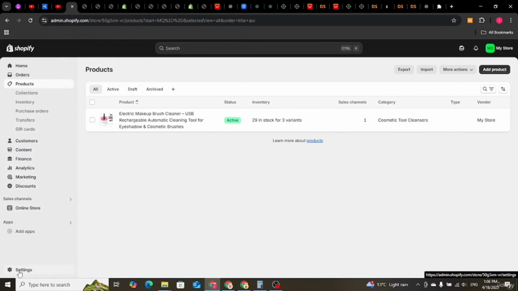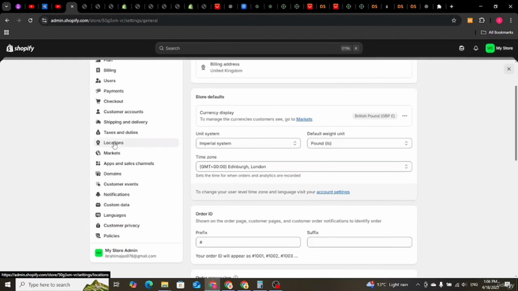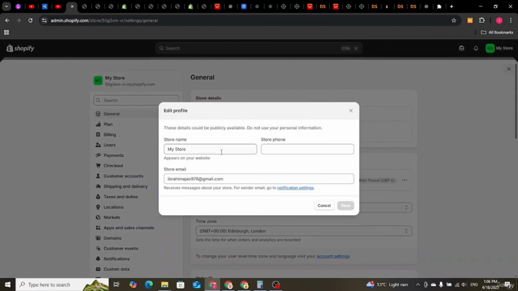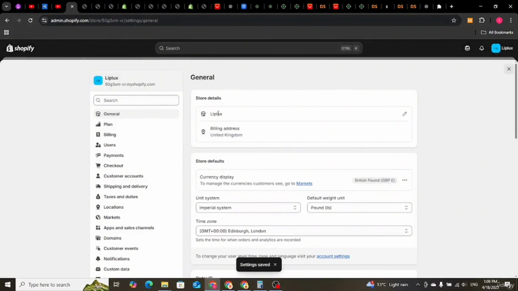So come right here where it says settings, click on settings, and after clicking on settings, you're gonna see where it actually says domain. But before going to domain, I'm gonna change the name of this store as well. So I'm gonna click on here, just to rename our store basically, Lip Locks. So I'm gonna leave it at that. I'm gonna click on save. So now you can see we've changed the name of our store, and at the top right corner, it actually changed to Lip Locks.